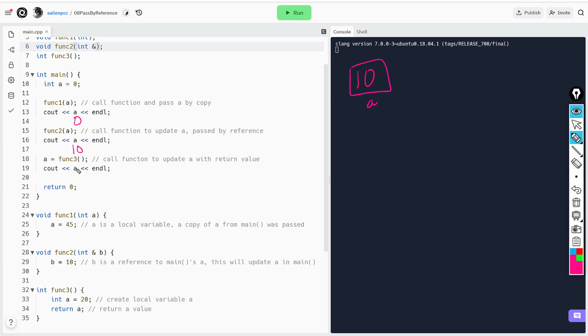And then I'm going to call function 3. I'm not going to pass any variables or any arguments. And so when I'm down here in function 3, a local variable a will be created. It'll be assigned 20. And then when I return it, a copy of that will be placed into main's a variable. So main will now contain 20, and that local variable a in function 3 was removed. So when I print out a in main, it'll now print 20.